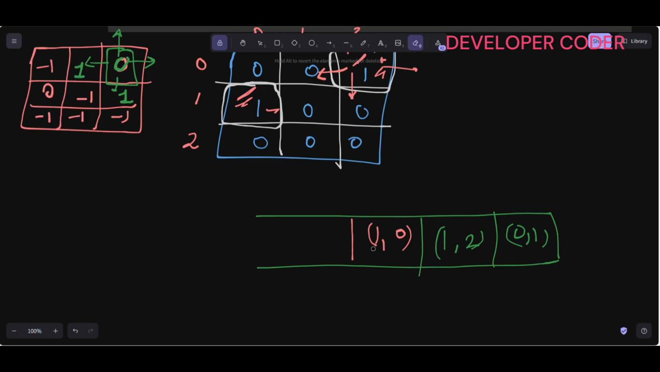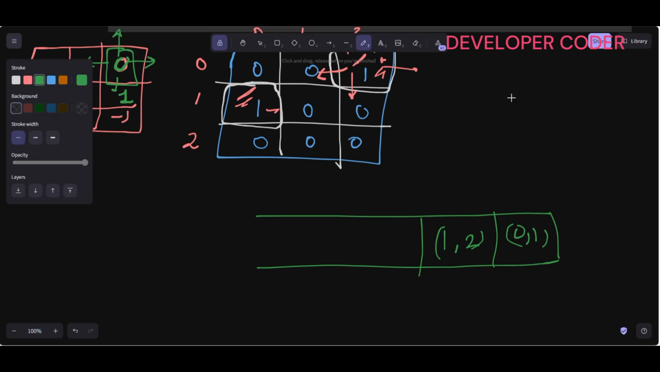Next in my queue, this is 1 0. So I'm going to remove this 1 0. Now I have to check this 1 0.